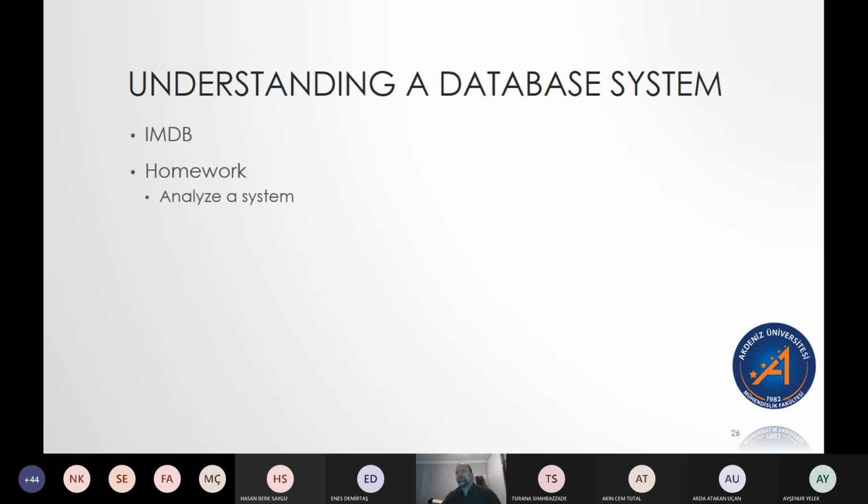I don't. Okay, so your homework is to analyze a system. You can't use IMDb because we did that one in class, okay? But choose a system that you think probably has a database behind it. Just some ideas I'm throwing out there.